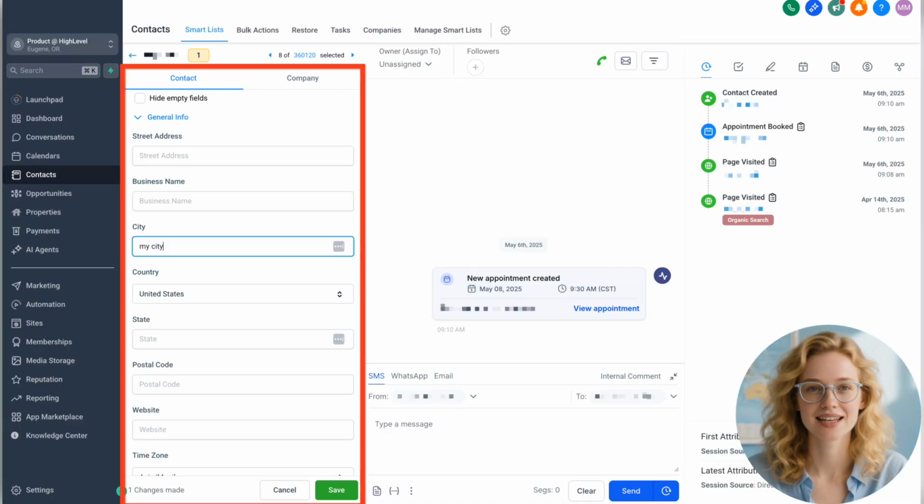Go to Contacts again. Click on a contact row to open that person's card. Make your changes on the left-hand side, name, email, phone, tags, whatever you need. When you're done, click Save to keep your contact list current.